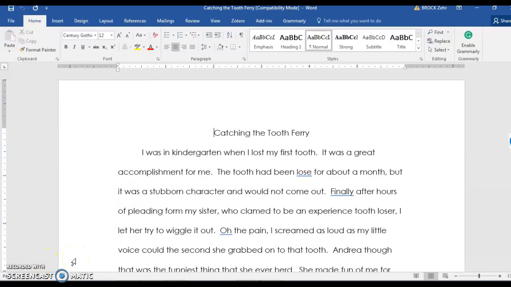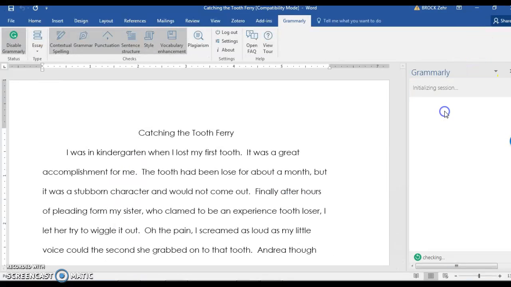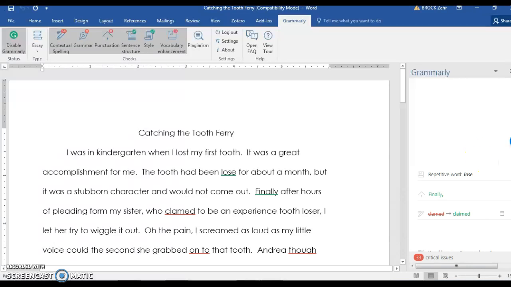The other thing I want to show you is how you can use Grammarly right within Word. Again, you would download the app for Microsoft Office, and then Grammarly will sit right on your toolbar. And so here's a paper I uploaded in my Word, and I'm going to enable Grammarly, and you will see that Grammarly will go online and start finding things.